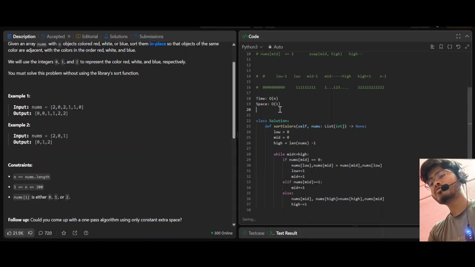This technique is called the Dutch national flag algorithm, and it is useful whenever elements need to be divided into three distinct groups. Try solving the problem yourself before copying the code. Also, try performing a dry run with this array: 2, 0, 1. Understanding how the three pointers move is more important than memorizing the code.